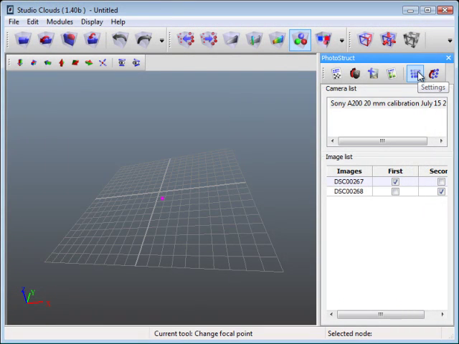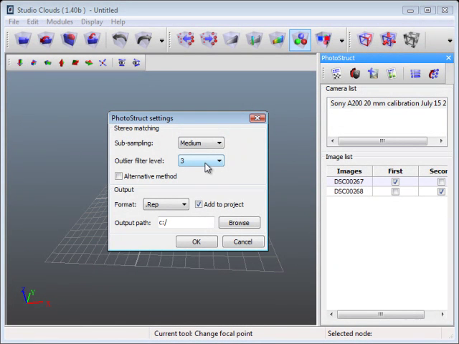There's a settings button here, and this allows you to determine how dense the point cloud is and how much filtering you're going to be getting out of it. So I'm just going to use the default settings, but you see here that there are some options: fast, medium, best, and also the outlier filters. This should eliminate some of the stray points. There's also an alternative method. You should only use this if you're having problems with the photographs that you have. Otherwise, just stick with the default.